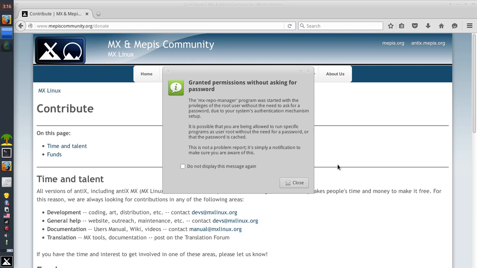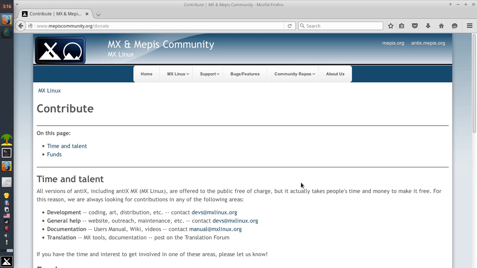But all that costs money. Some of the mirrors are donated, but some of them cost money. So help out your favorite distro. And if your favorite distro is not MX, help your favorite distro out too. I'm sure no one's going to turn down money, because they've got lights to keep on.